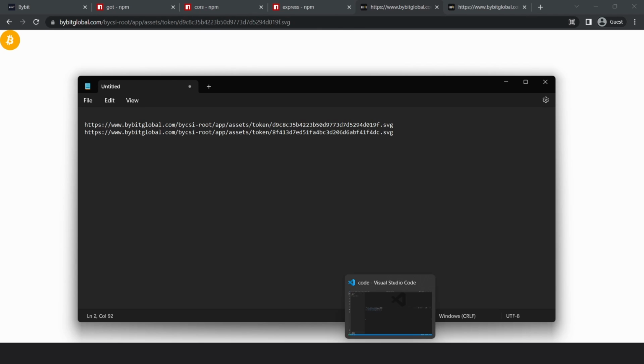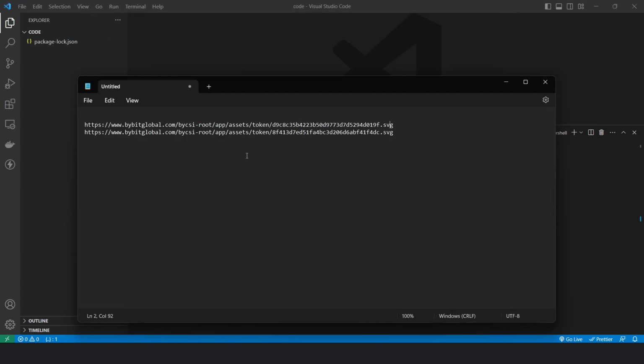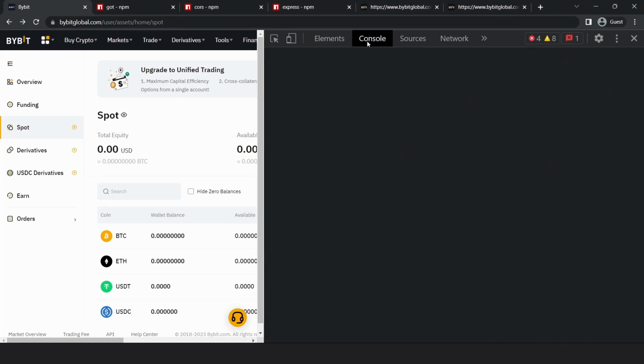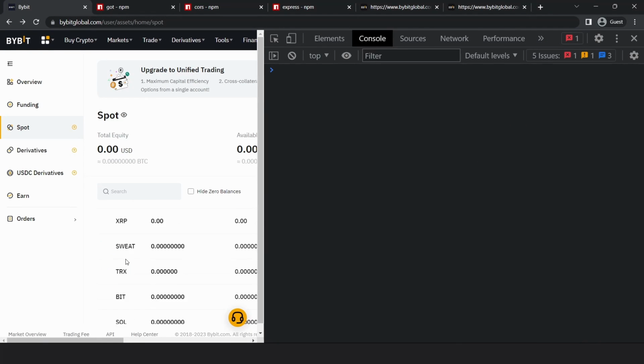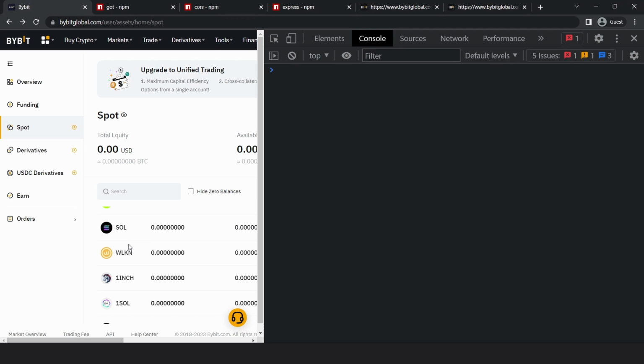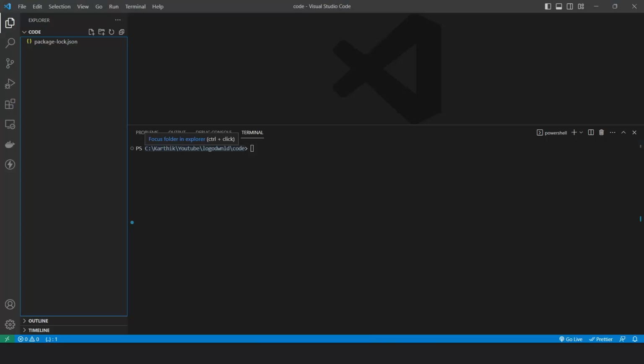So what we'll do is we'll create a simple Node app that takes this ID and the label and downloads the icon, right? And once we have that ready, we'll call that script from the browser console for all the available assets. And that's how we download the icons for all these assets. So yeah, first let's create a simple Node app.